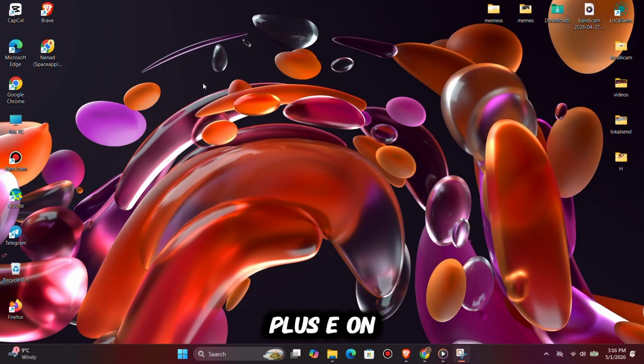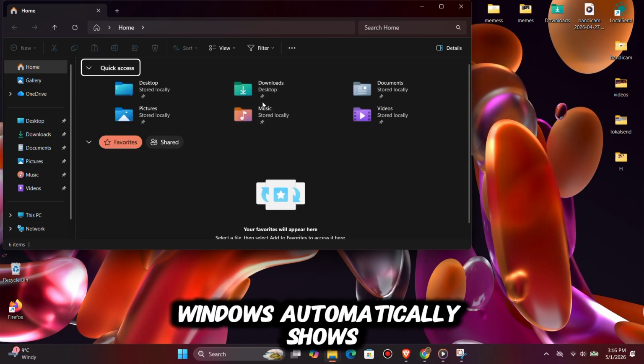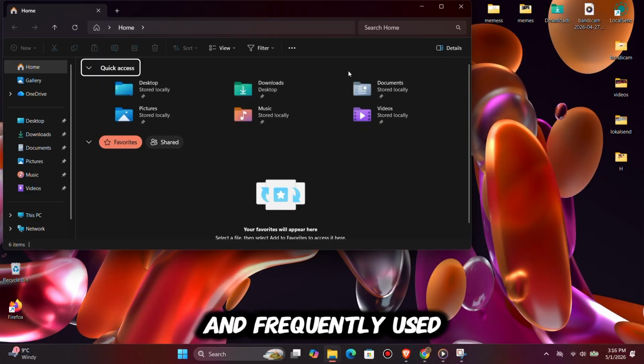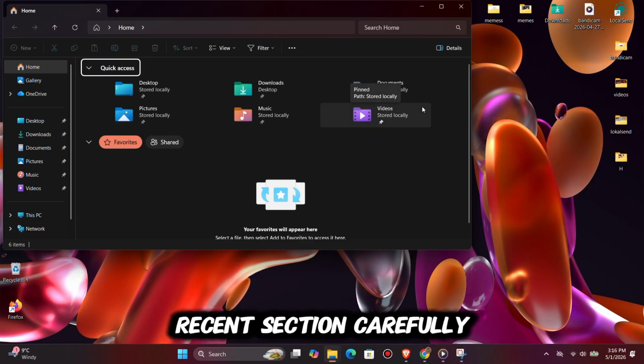Press Windows plus E on your keyboard to quickly open File Explorer. Once it opens, look on the left side and click on Quick Access. Inside this section, Windows automatically shows recently opened files and frequently used folders. If you don't immediately see recent files, scroll a little and check the Recent section carefully.